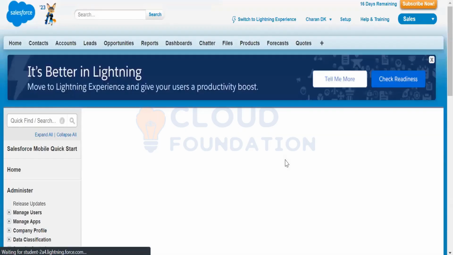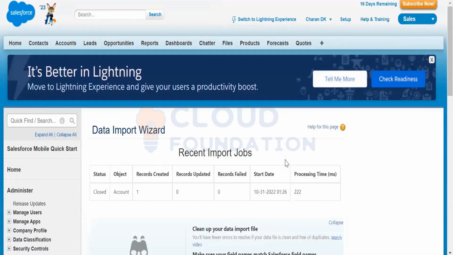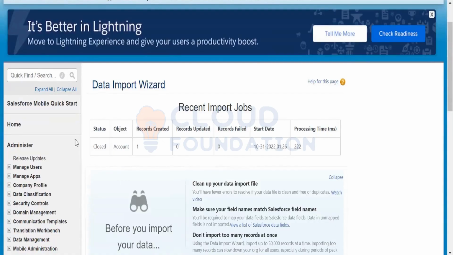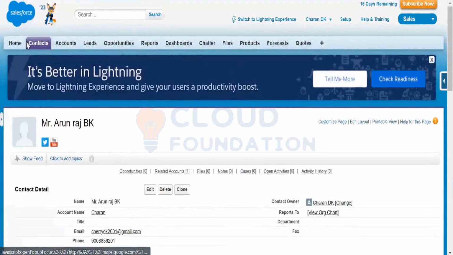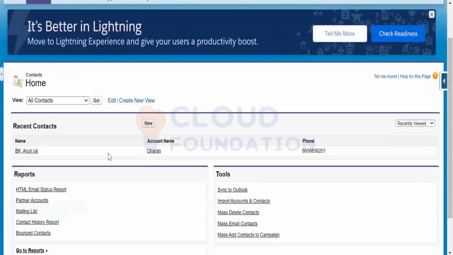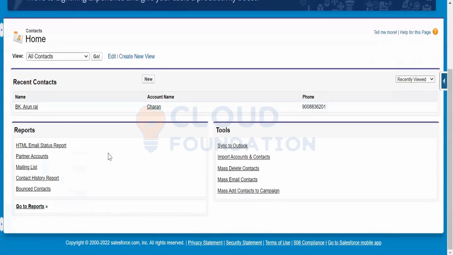Imported file has been successfully launched. One record with account name has been imported. Did you see this? Record has been created. Now go and check the record there. Go back and check in accounts. Checking contact. Click on contacts, all contacts.